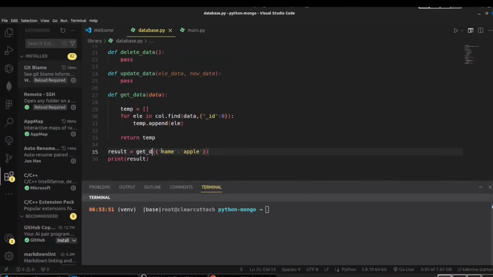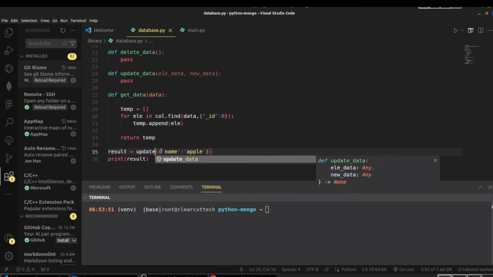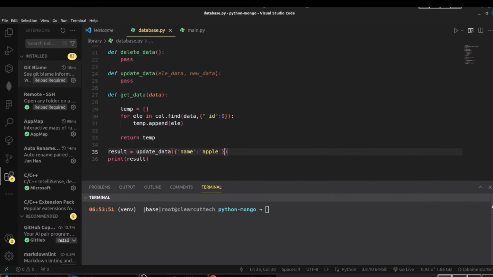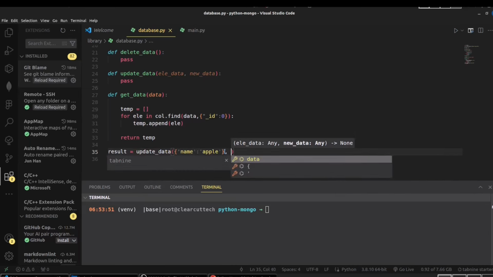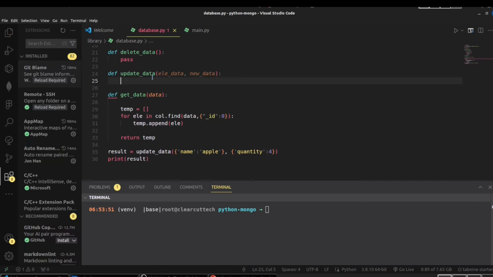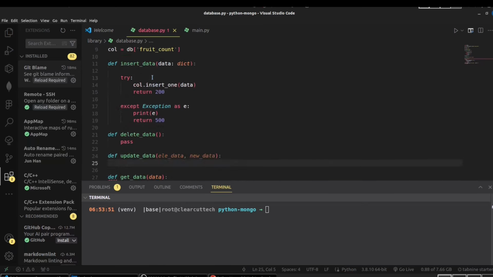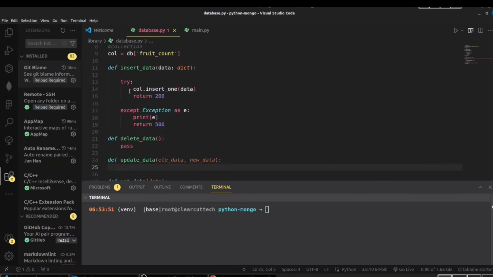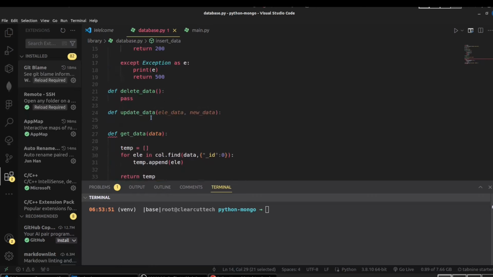For example, let us call this function update data. This is element data, and new data is going to be like this. I need to change the quantity to 4. And here we will be calling the update one or update many function. Update one is used to update just one record in the database, and update many is used to update many records in the database. It is similar to insert one and insert many. Here we can use update many.